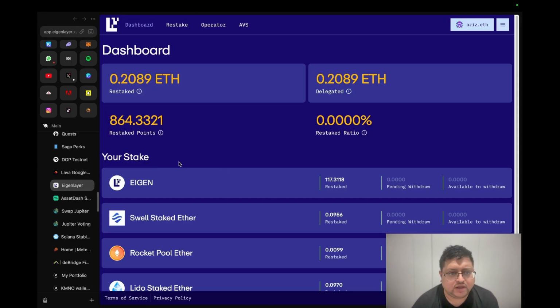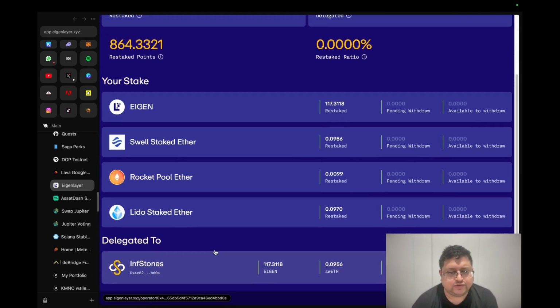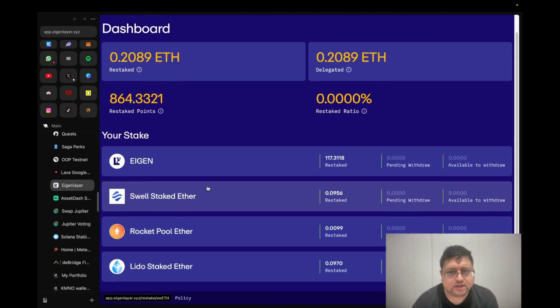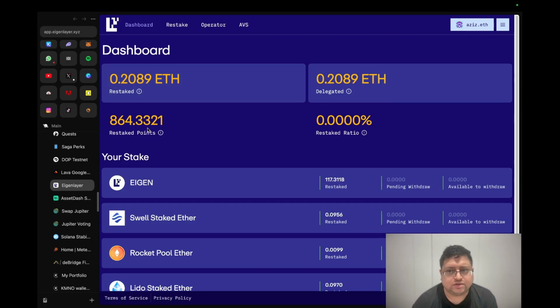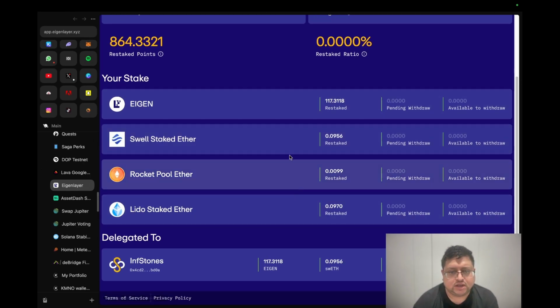Next up, you have Eigenlayer. Recently, they had a lot of news, etc. So this is one of my wallets I've restaked with, delegated to InfStones. And yeah, just keep up to date with how many points I have. Also on this wallet, I have this many points. And yeah, so that's Eigenlayer's platform. And here you can see how much I've staked to each provider. I thought I'd done Kelp, but looks like I didn't. I've done Lido, Rocket, and yeah.